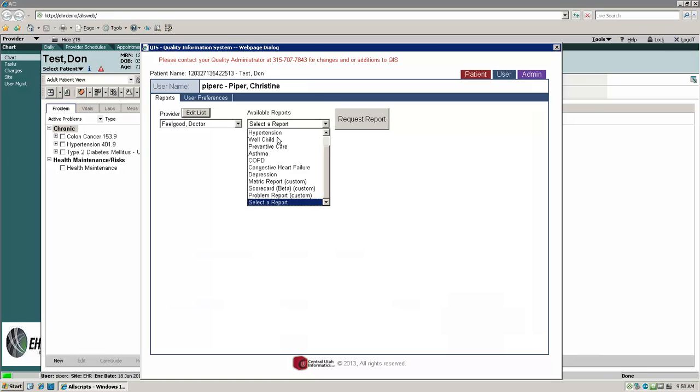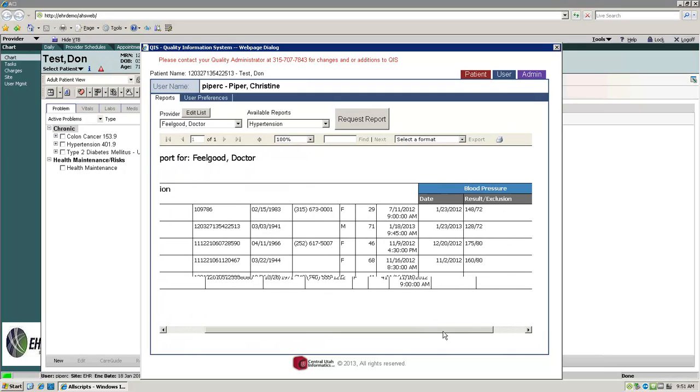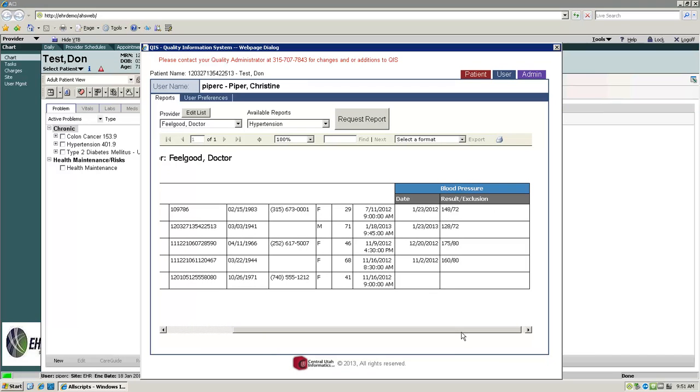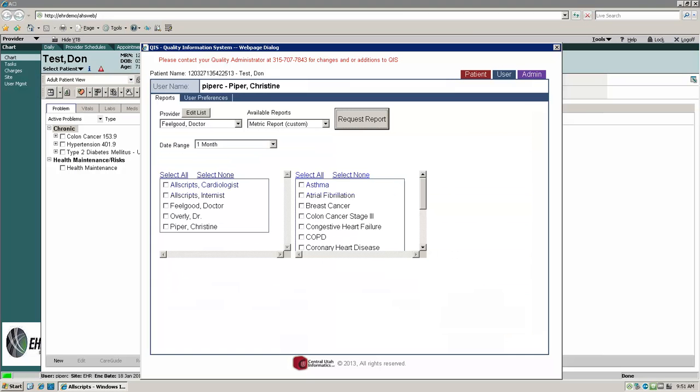For each provider, QIS supplies a problem report for each patient population being tracked, or a complete problem report which would encompass all QIS problems and measures for the selected provider. As an example, if we run the hypertension report for Dr. Feelgood, it provides a list of all Dr. Feelgood's hypertension patients, their demographics, and how they are doing for each measure corresponding to hypertension. Another powerful report is the metric report. It allows date, problem, and QIS problem filtering.